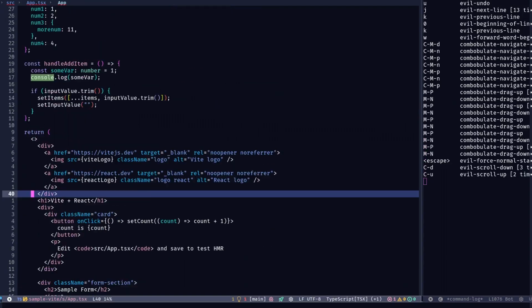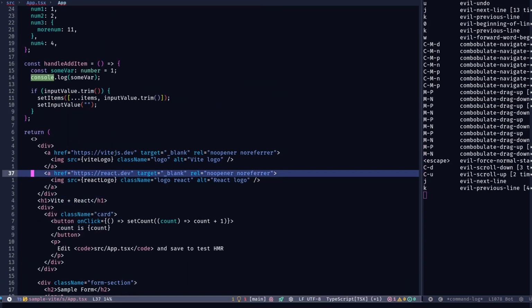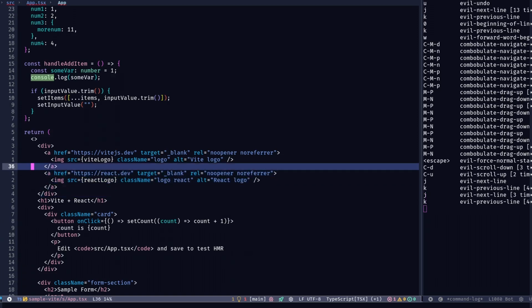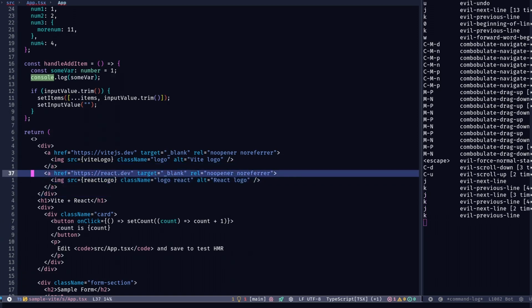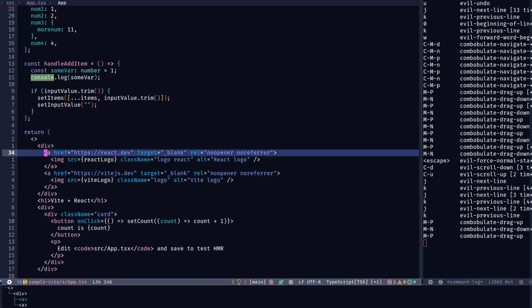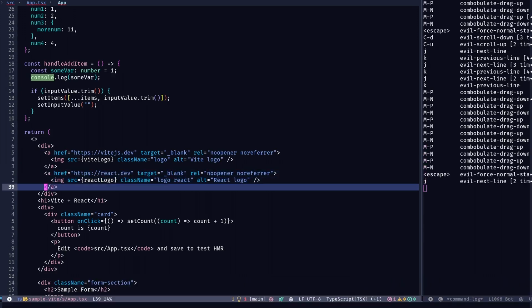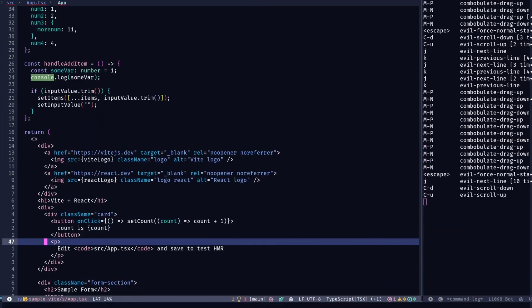Another place you could use it is in tags in TSX files. So I could do P and A, and I'm basically swapping these two A tags. It's quite nice actually. I really enjoy using these navigation commands.